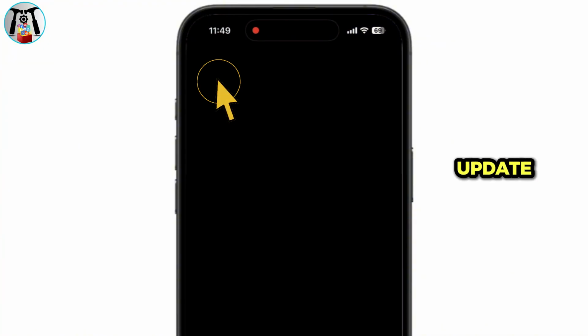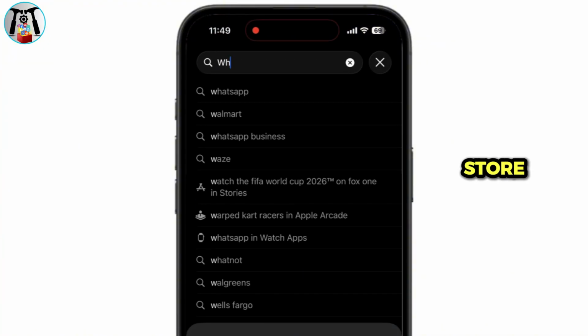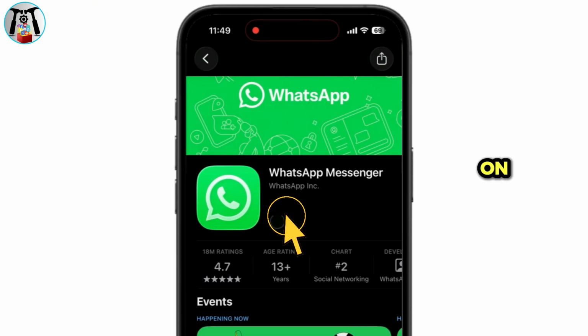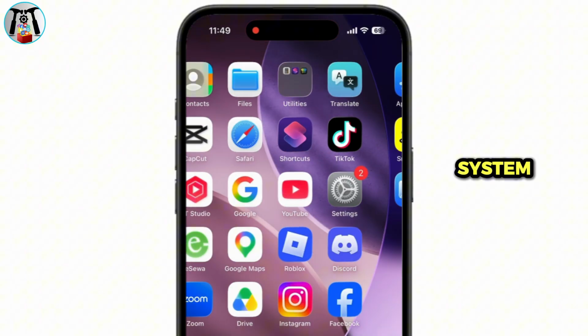Next, check for app updates. Navigate to the App Store or Play Store, and search for the app WhatsApp. Once the app appears, if you see the option to update, click on it, since outdated versions can often trigger login issues. You can also try restarting your phone to refresh system connection.